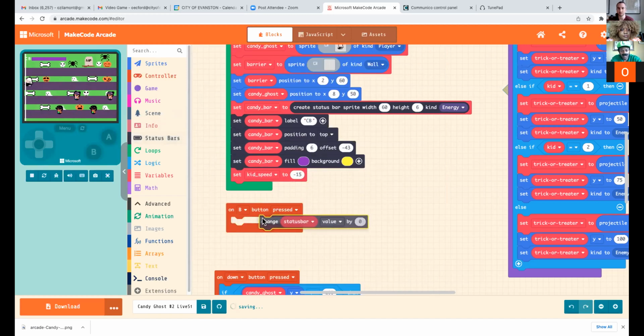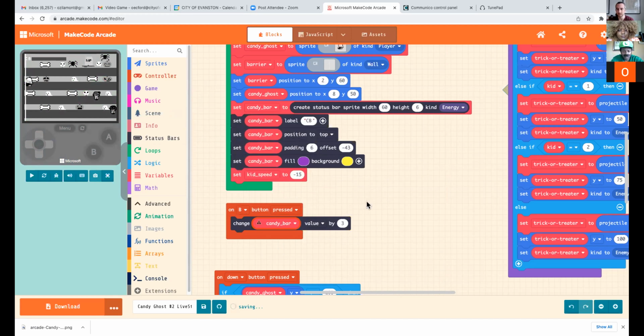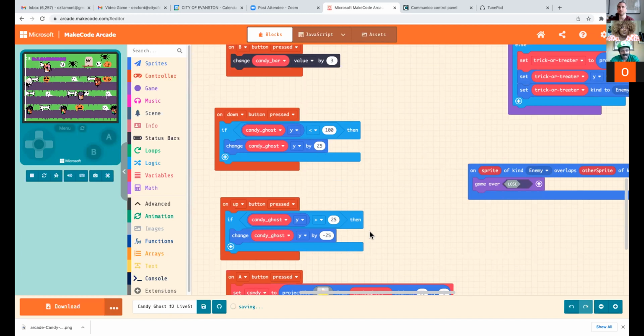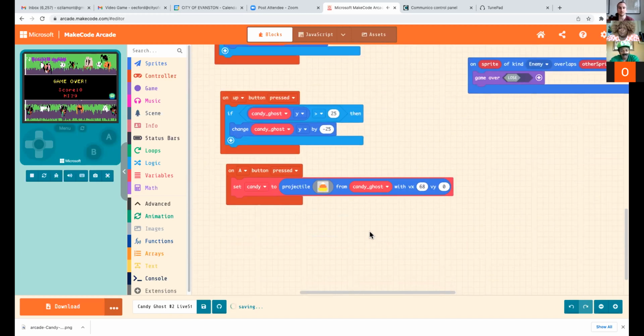So you can grab this change status bar by value. Yeah, ammo repeatedly. Exactly, Henry. So you can pick whatever value you want. I will say the status bar defaults to 100. So the max value you can have is 100, and you can't change up from that 100. So we're going to change that by +3. So every time you press enter, you get 3 more little candy corns.